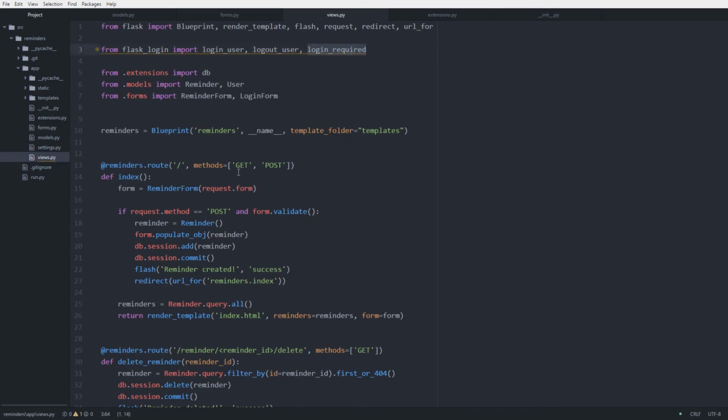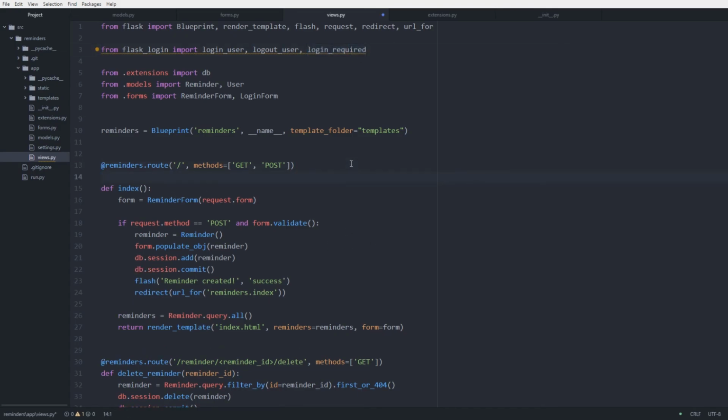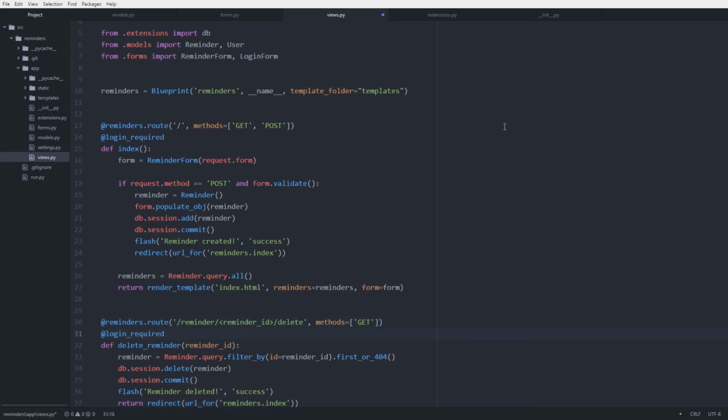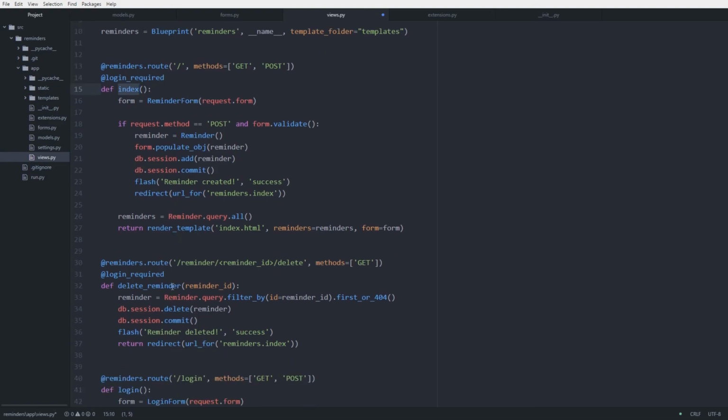And to apply that, you simply go to the view, go under the route, and you want to add login_required as a decorator. And it's really that simple, which is kind of the benefit of using the Flask-Login extension. So we want to add it to our index, which is where we're listing and adding all of our reminders. We want to add it to the delete reminders because we don't want people to be able to delete reminders without being logged in. So let's hit save on that.